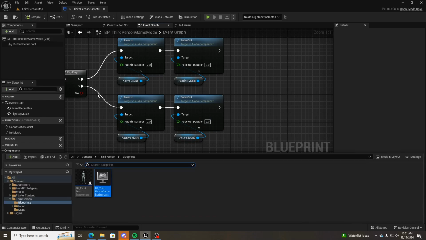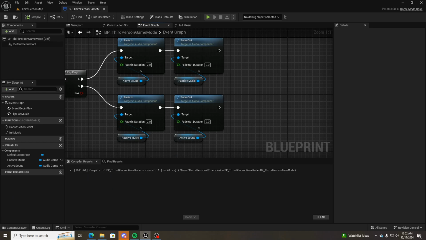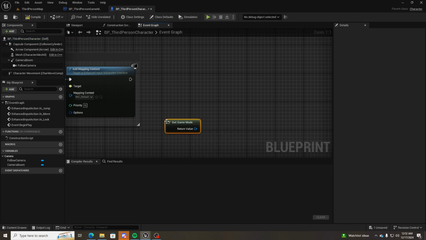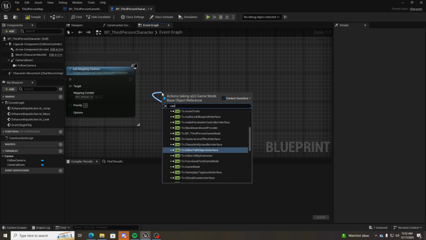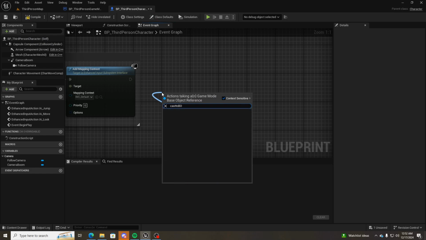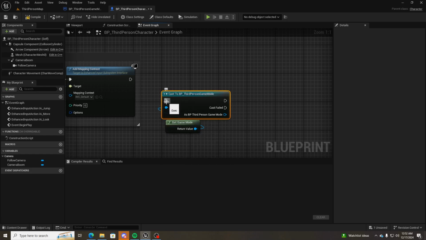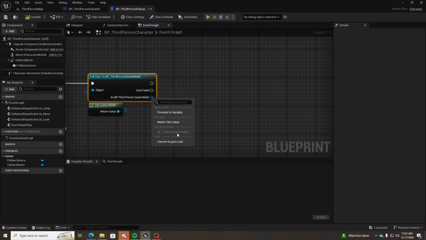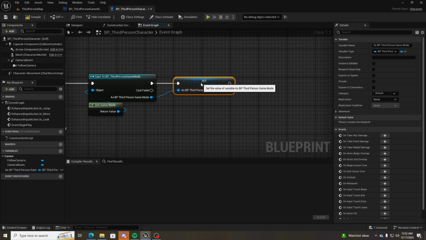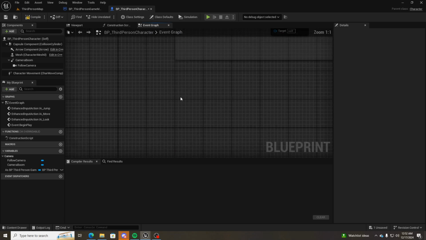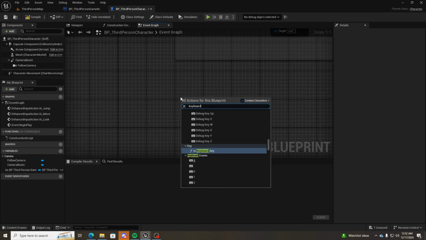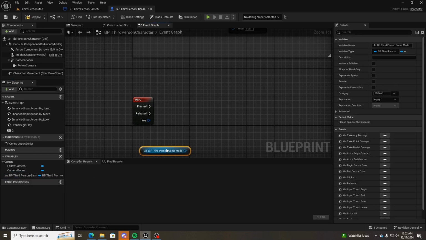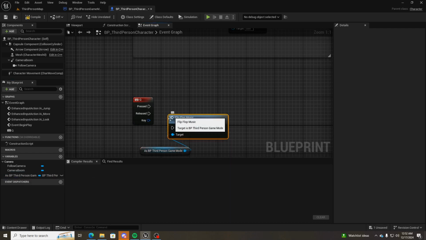Now, just to test this function, we're going to go to the third person character. And on begin play, we're going to type in get game mode, and we're going to cast to third person game mode, BP_ThirdPersonGameMode. If you're doing this within your own project, it'll be whatever your game mode name is. And pretty much we're going to promote this to a variable. This name is perfect. And then we're just going to add Q, so keyboard Q. And whenever we press it, we're going to get our game mode reference, and we're going to call flip-flop music.